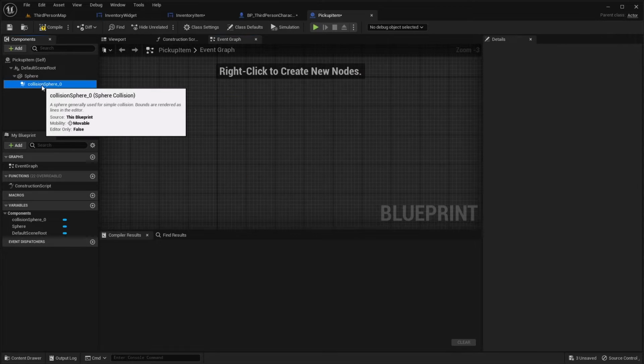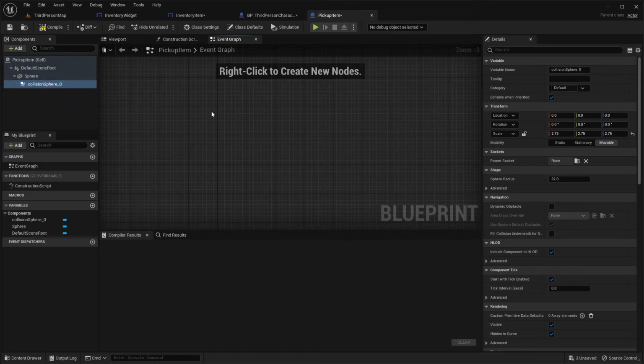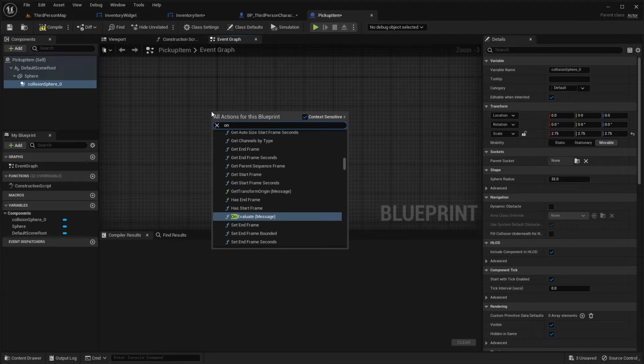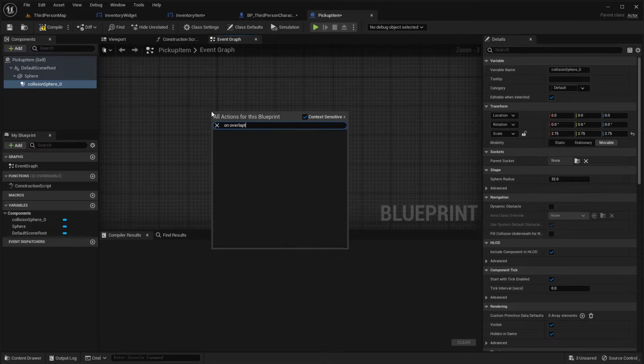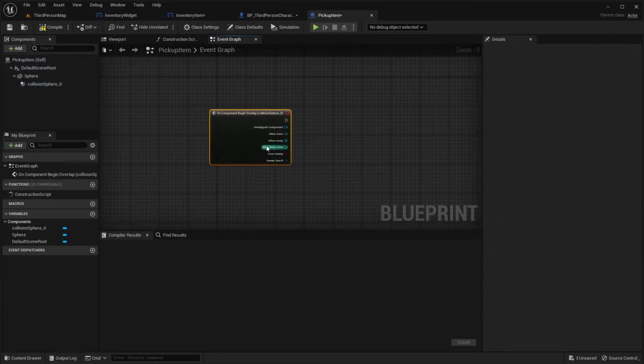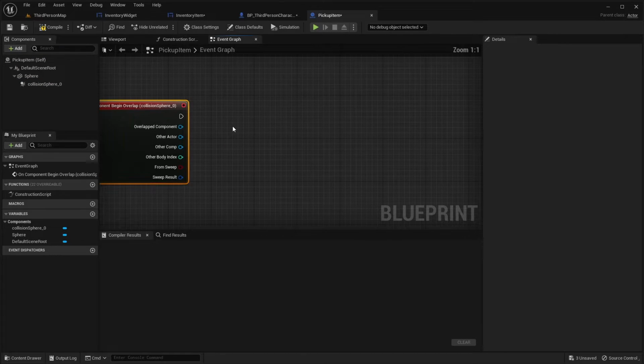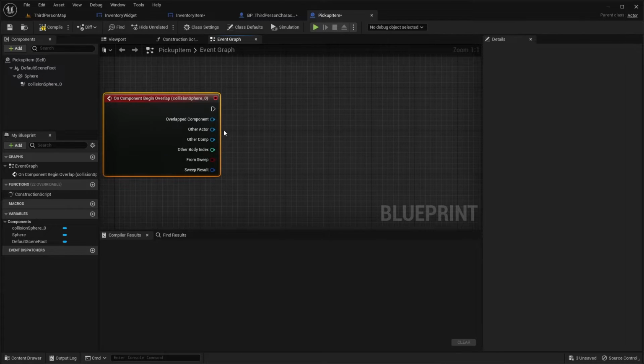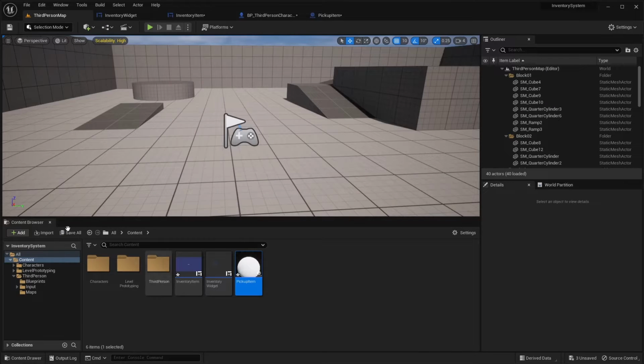Click on your collision sphere and come into your graph and right click and say on overlap, and do an add on component begin overlap. The next thing that we want to do is make sure that our actor implements a certain interface so that only our actor will trigger this. So let's make the interface real quick.